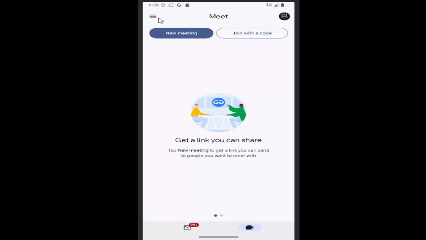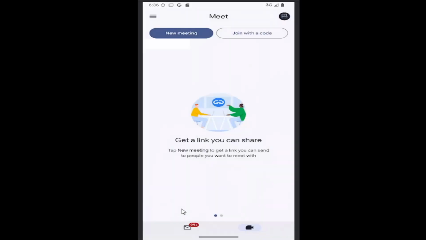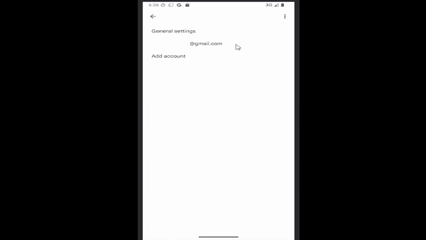So all you have to do is select the hamburger icon in the top left corner. And then you want to go down and select the settings gear button. Go ahead and select your email address.